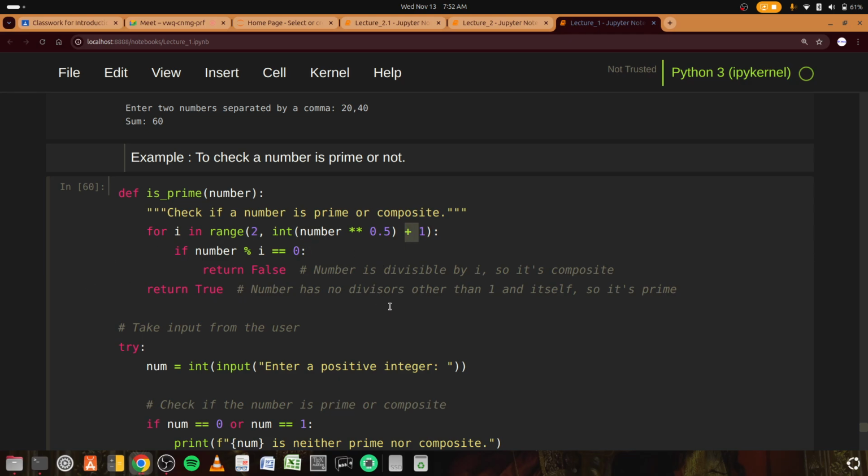If you don't add this 1 here, it will run from 2 to 3. It will not go from 2 to 4, right? So that is why you are adding this 1 here.